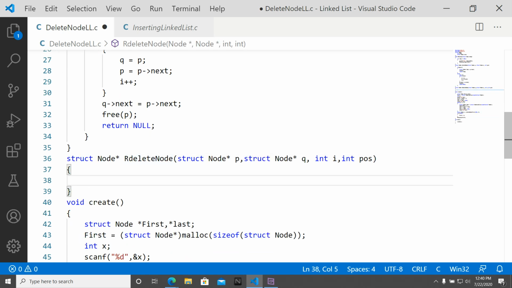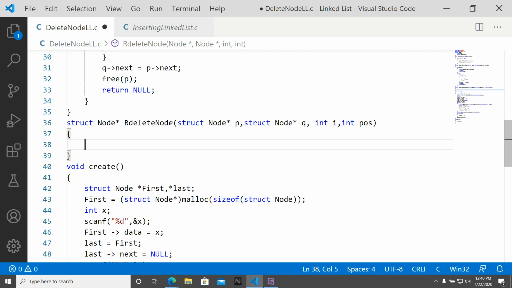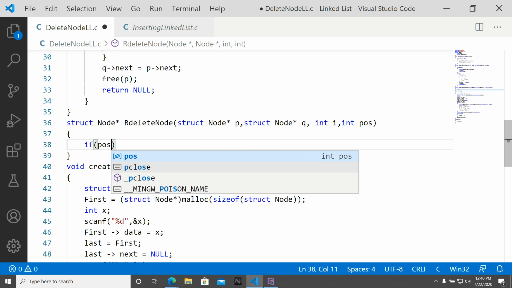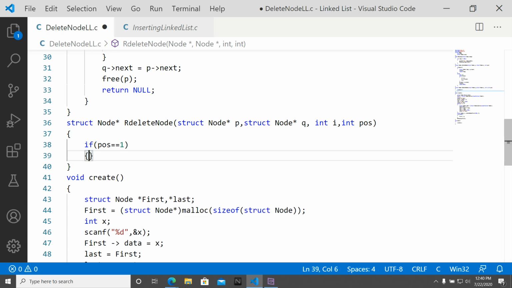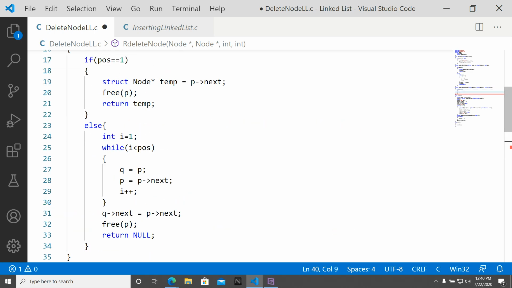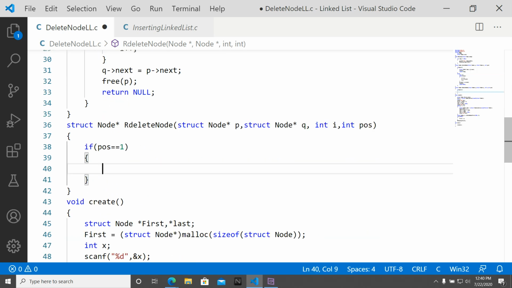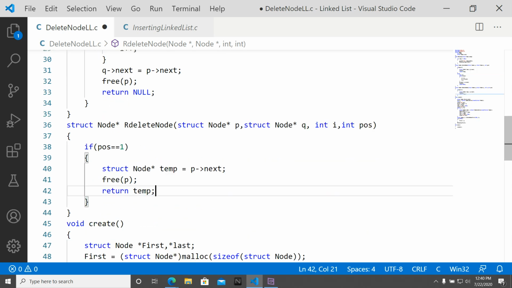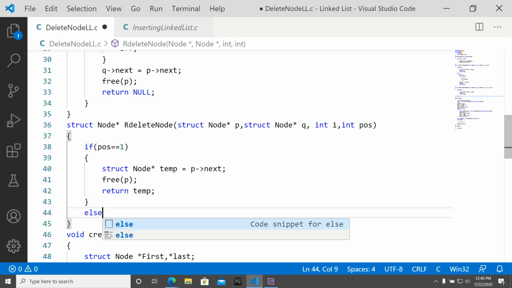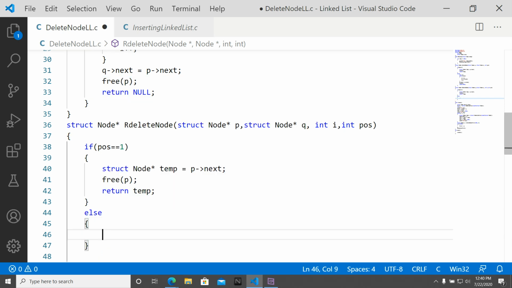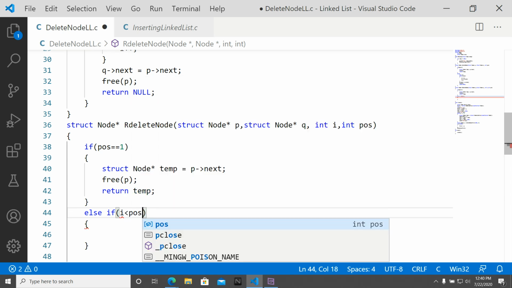Coming into a recursive code, the first thing that strikes is the bounding condition. First bounding condition is if position equal to 1. If the first node has to be deleted, the same process we need to do, no changes at all. Next one, else if, it is not else, it is else if position not equal to 1, then we will be checking I less than position.